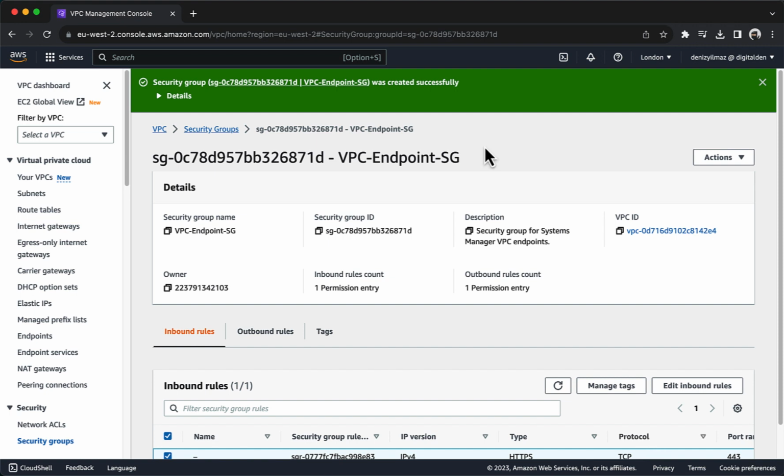Firstly, you need to create 3 required and 1 optional interface endpoints for Systems Manager. The first 3 endpoints are required for Systems Manager to work in a VPC. You can also establish a private connection between your VPC and CloudWatch logs. You can use this connection to send logs to CloudWatch logs without sending them through the internet. To start, configure the first required VPC endpoints for AWS Systems Manager.